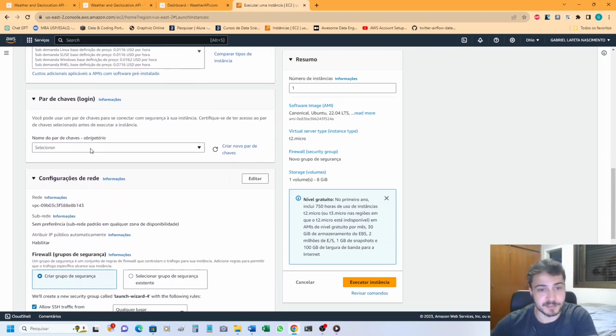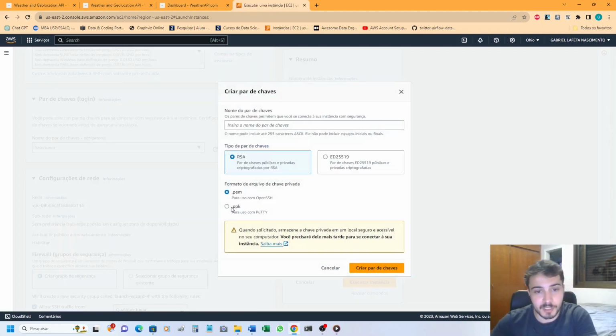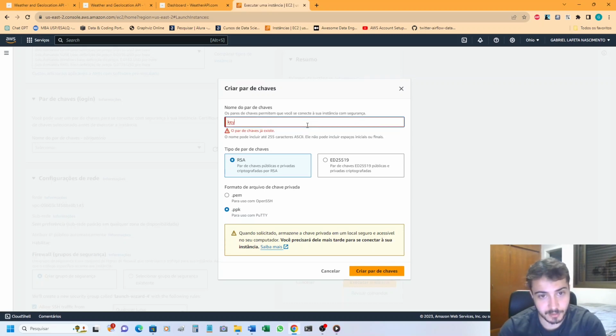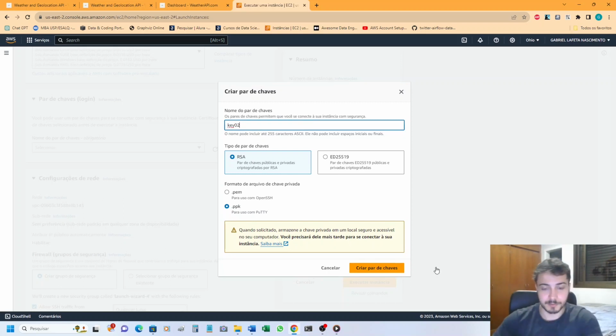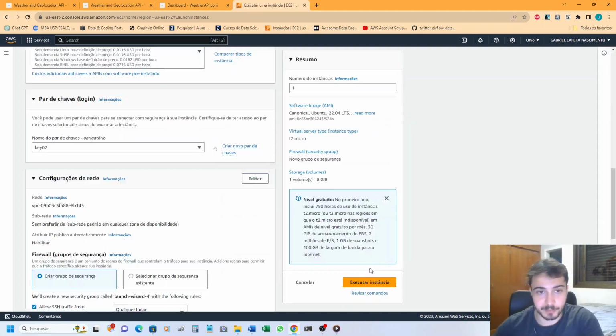And this is the key pair. This is the key pair we're going to use on PuTTY later, so we can make our connection to the database to DBeaver, which is our interface. So we're just going to create a new key pair, and we're going to select .ppk, which is for use in PuTTY, the software we're going to use. We can put any name. I'm just going to name it key 02, and we're going to create the key pair.